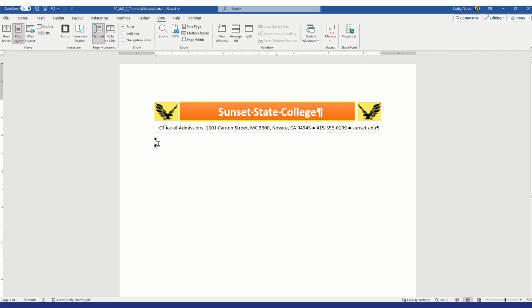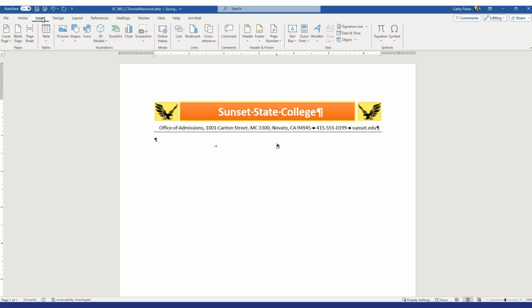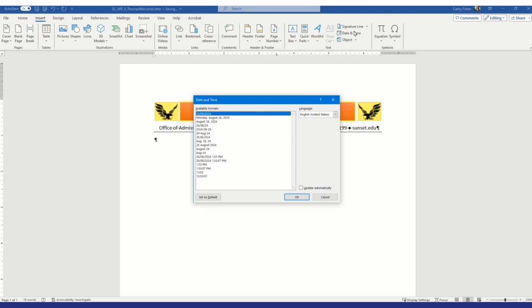Then I'm going to put a current date. So I'm going to push tab. I'm going to go to my insert. So I tabbed over so that I put the date there. I'm going to go to date and time right here. And I want to choose August 26th. I want to choose this date right there. So it just has the actual date.